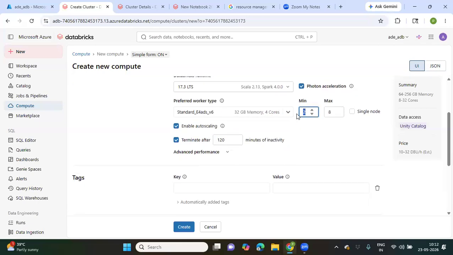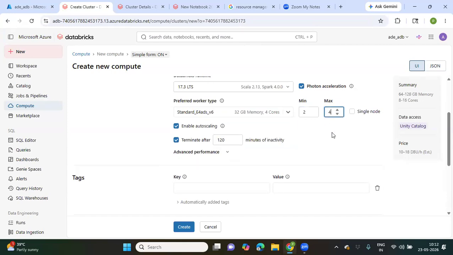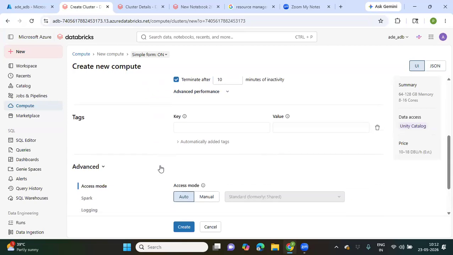For minimum nodes, you remember the Snowflake multi-cluster warehouse. There we can specify the minimum number of machines and the maximum number of machines. The same thing here also. Let's say the minimum is 2 and I want a maximum of 4. Terminate after, this is like auto resume and auto suspend. Enable autoscaling, which means based on the workload, it will scale between 2 and 4, and it will terminate after the number of minutes we provide. Let's say after 10 minutes of inactivity, I want to suspend this cluster. Let's try to create it.